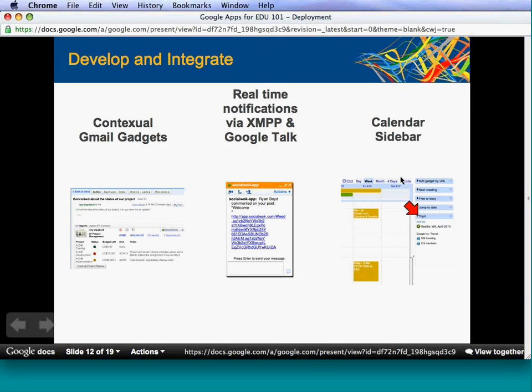Additionally, you could use this to make calendar sidebar information. This could integrate with your learning management system and put due dates for a student within their calendar in the sidebar. So that way they would know upcoming events.